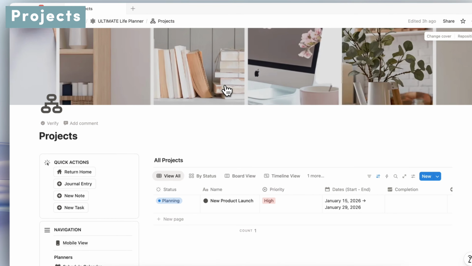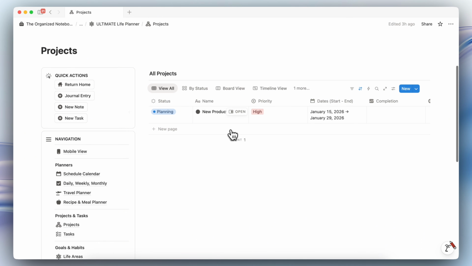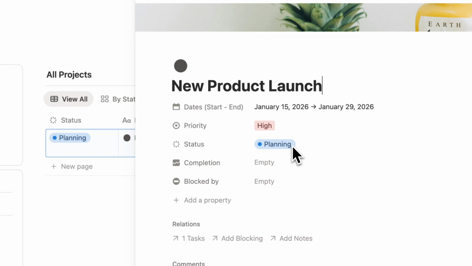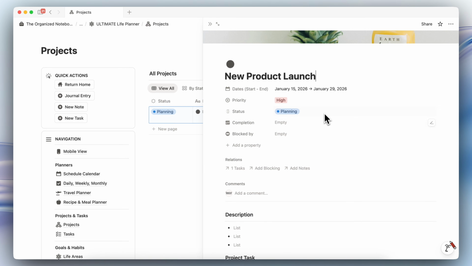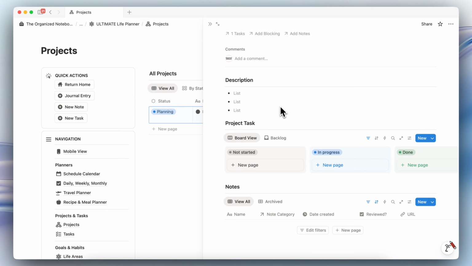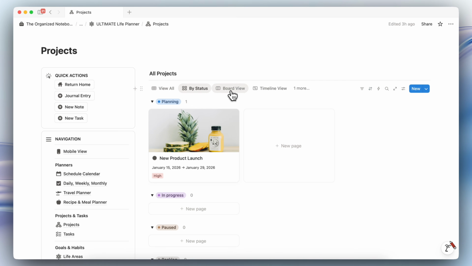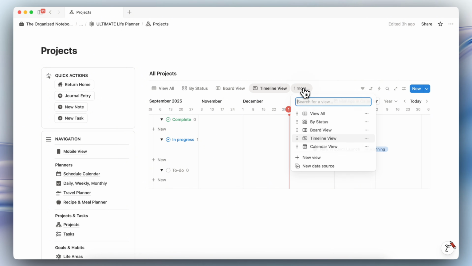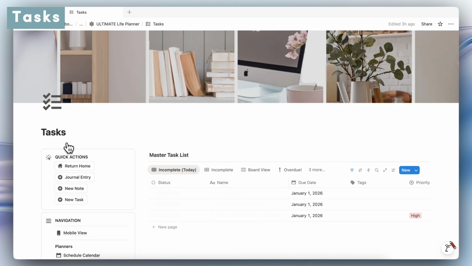So for the projects, this can be used for your work life as well as for your personal life. And it allows you to plan out projects. For example, this new product launch, you can set priority status, completion, and if anything is blocking it, as well as description, project tasks, and also notes relating to that project. You can see it by status, you can see it in board view, timeline view, and in a calendar view like this. The next section is the tasks.